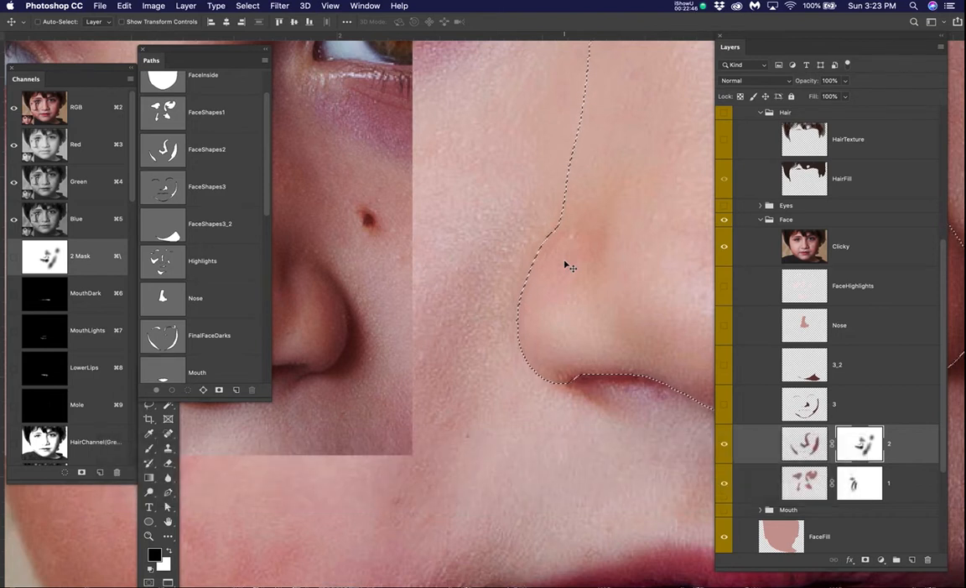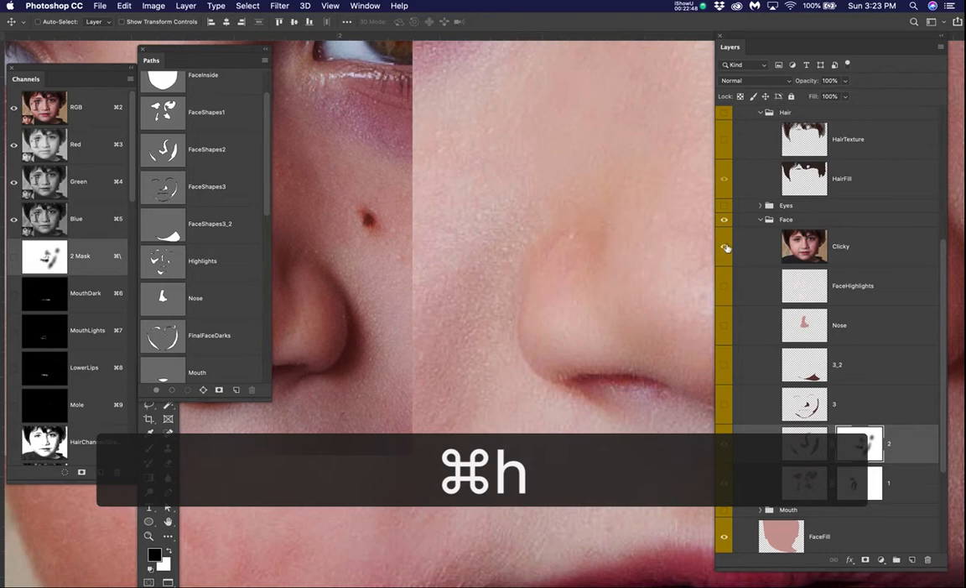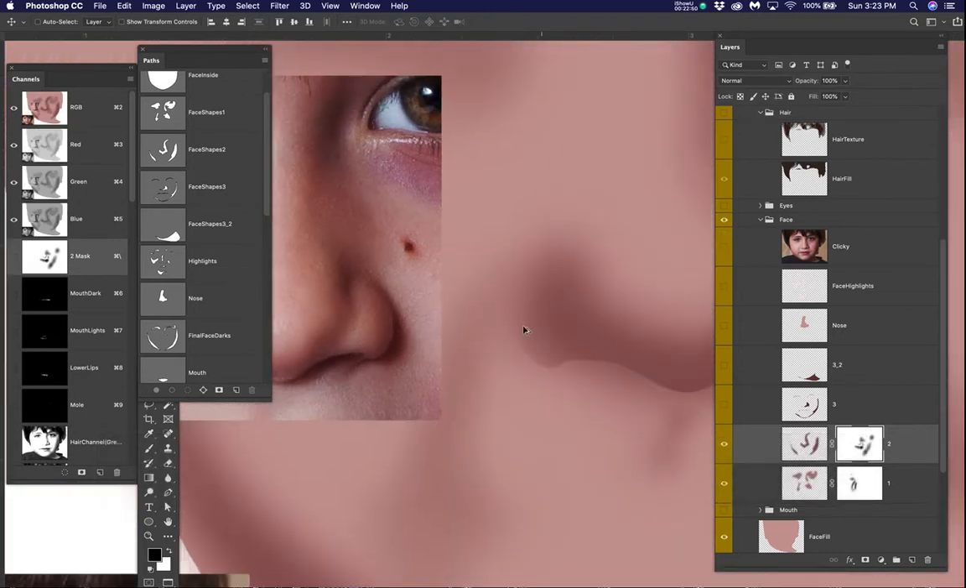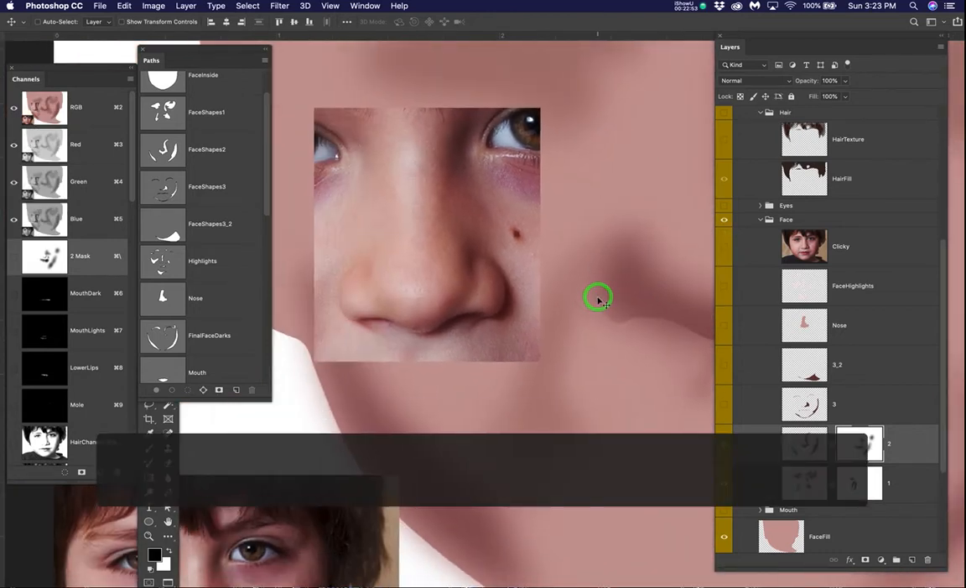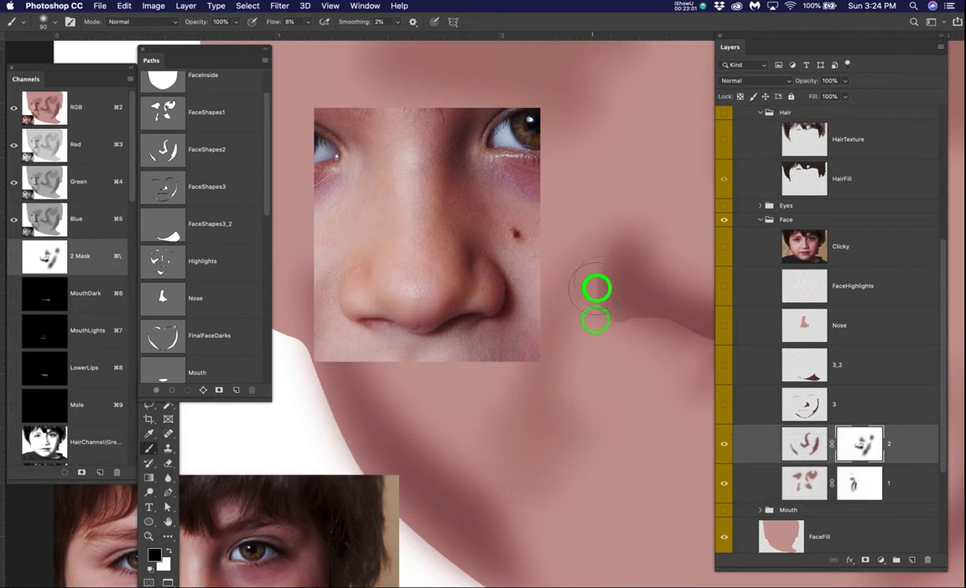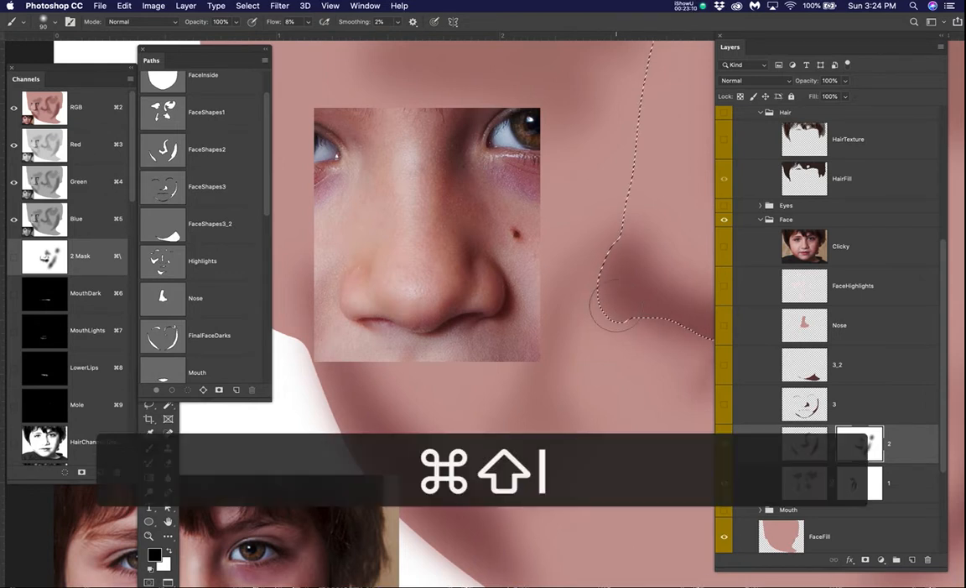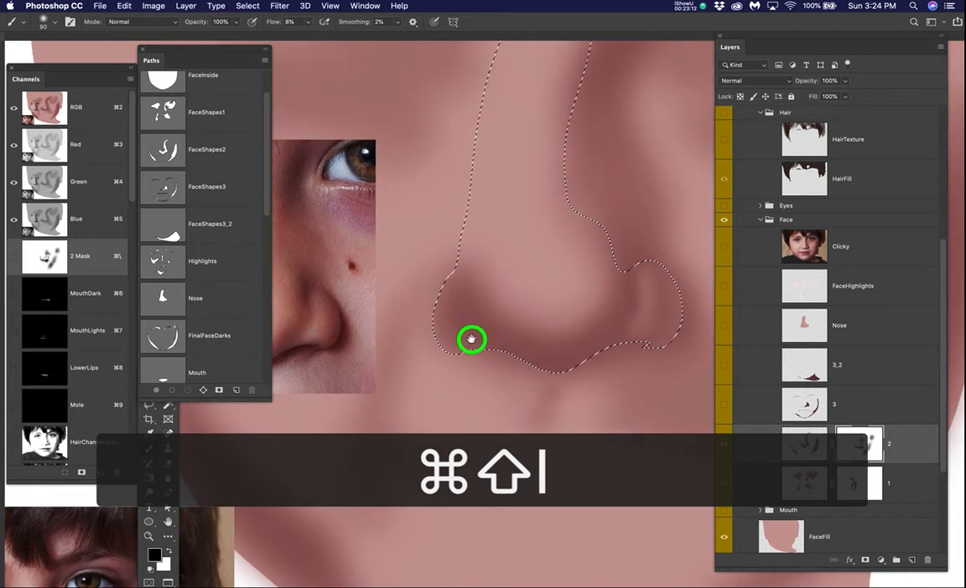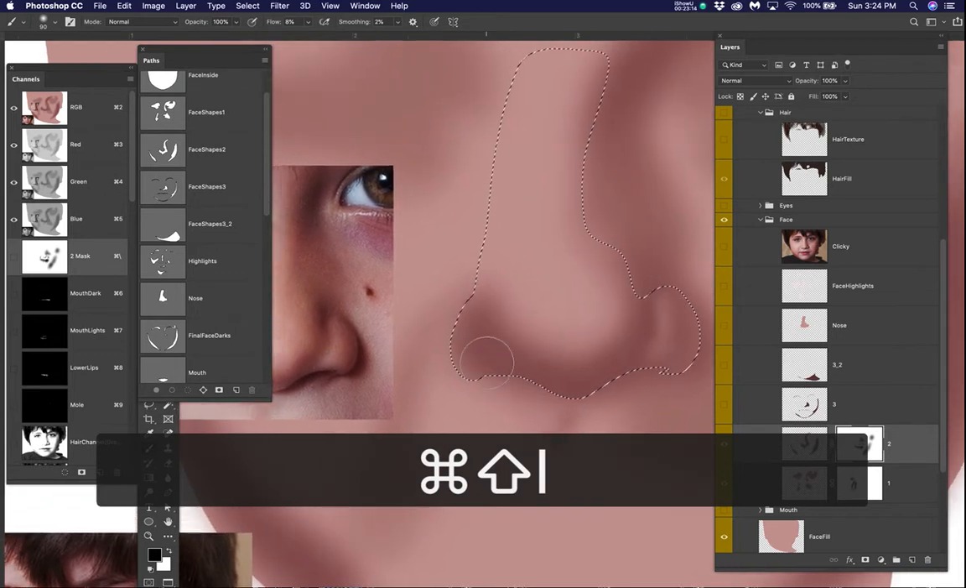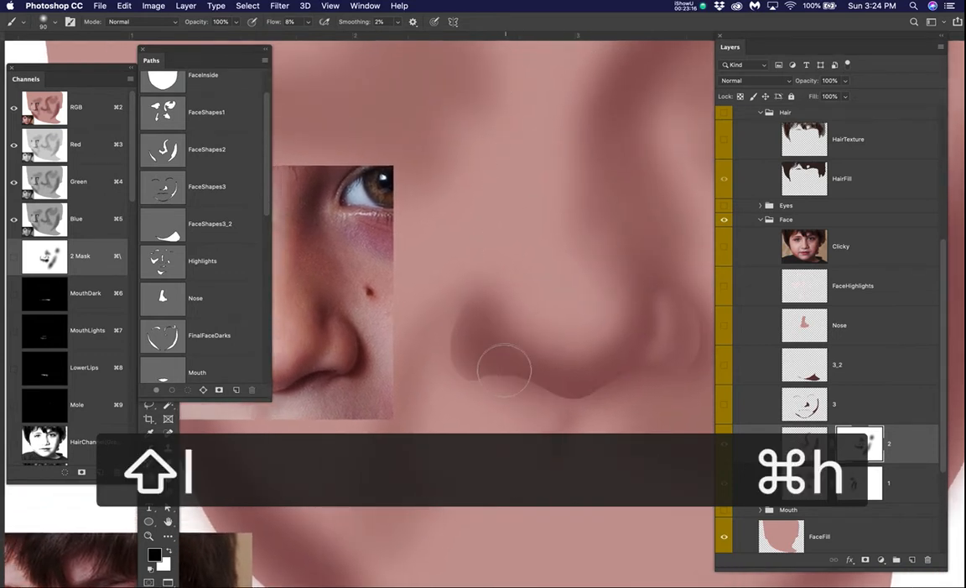Okay. I hit Command H to hide it. Turn this off. Come over here like this. Take my paintbrush, make it bigger, and I'm going to just back off, meaning paint a little bit so that that is gentle over here. Okay. Now let's do the same thing, but on the inside of the nose. So I go Shift Command I or Control Command I. Now I'm painting back on the inside of the nose because I re-inversed it. Now I hit Command H.